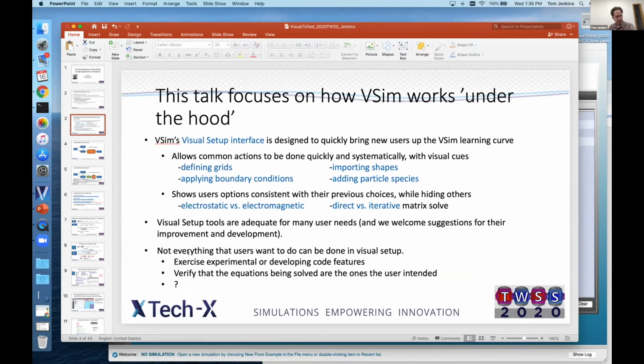And as I said, we want to look at the differences between visual setup in VSim and the text-based interfaces. We've worked really hard at TechX to make the visual setup easy to use and to help you hit the ground running with your simulations. So we have a lot of common actions that everybody needs to do in a simulation, grid definition, boundary conditions, and such that we want to make very easy to apply. We want you to be able to look at what you're doing while you do it, and that all works very nicely.